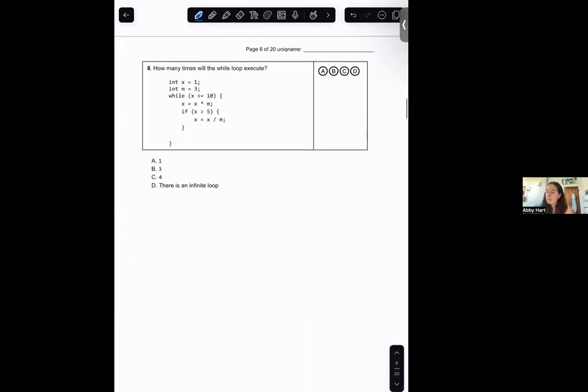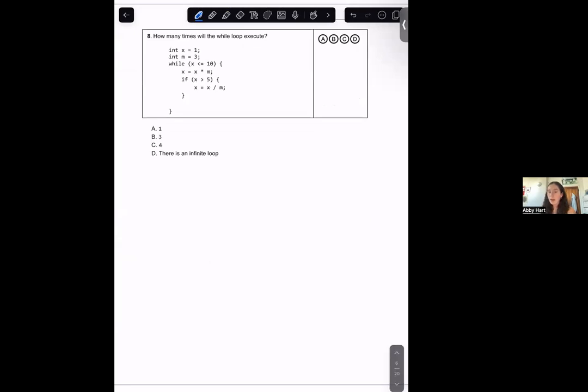Okay, moving on. How many times will the while loop execute? Let's walk through this. I'm going to write down the values here. X is 1, M is 3. While X is less than or equal to 10, which X is currently 1, so we can go into this while loop. X is going to equal X times M, which is 1 times 3, so now we set X to 3.